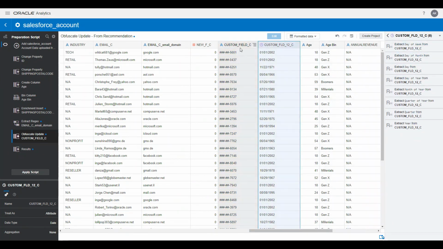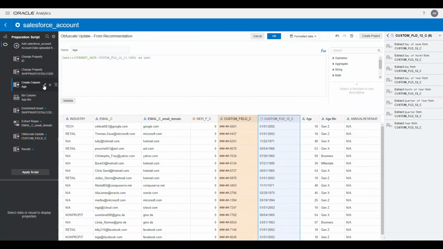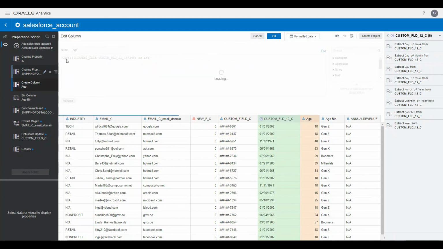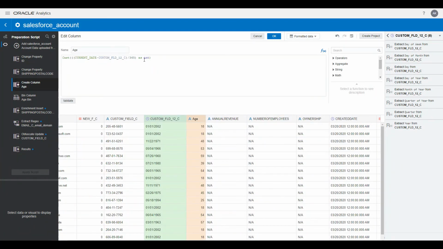for each customer and add a new column to it. So we're adding a formula to calculate age from a birth date, and this is used to create this age column. Everything is calculated in real time.